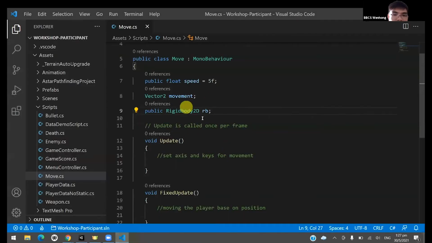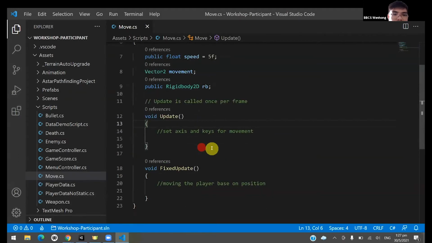Yeah, so that is the Rigidbody2D. Then we have these two functions. And what is the update function? Update function is called once per frame. So depending on your device, if you're running at 25 FPS, then it's called 25 times per second. If you're running at 50 FPS, it's called 50 times per second. So that is the update. It's called very frequently.